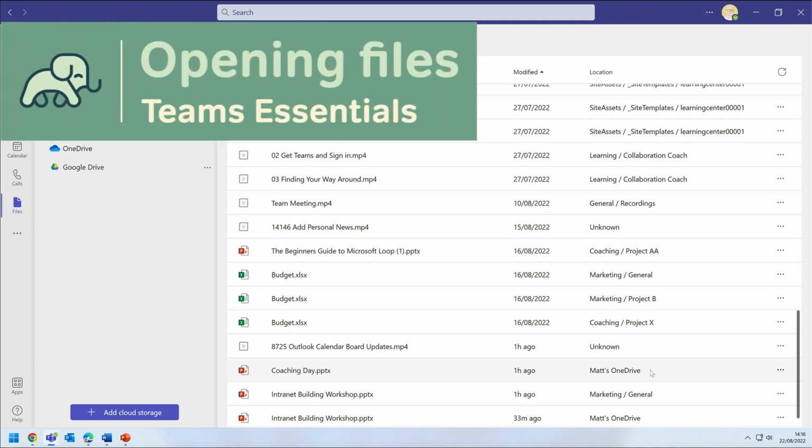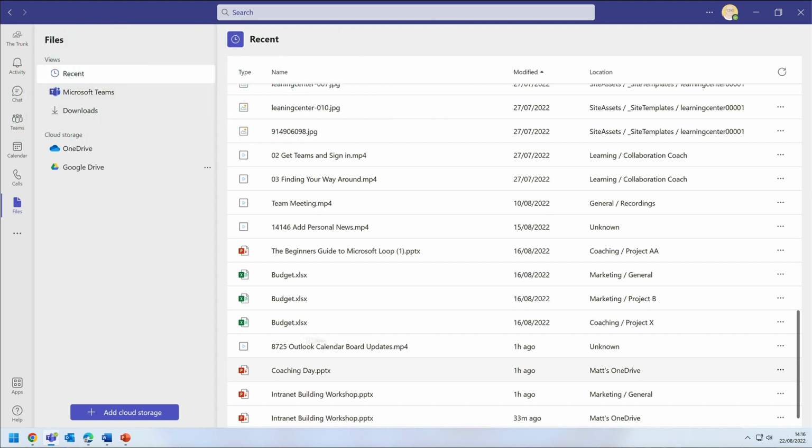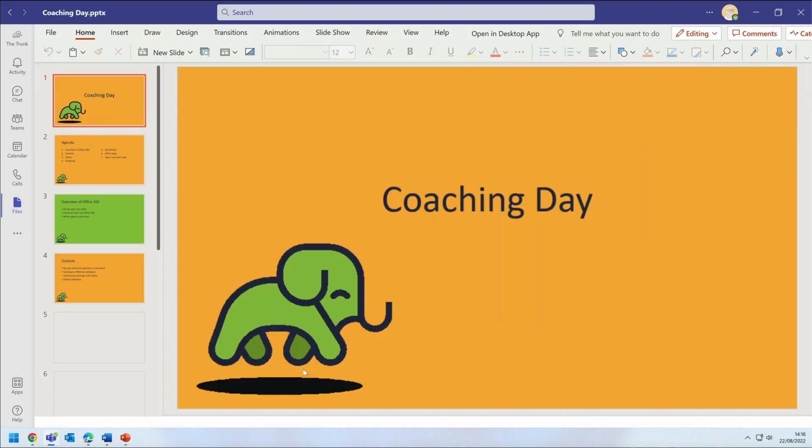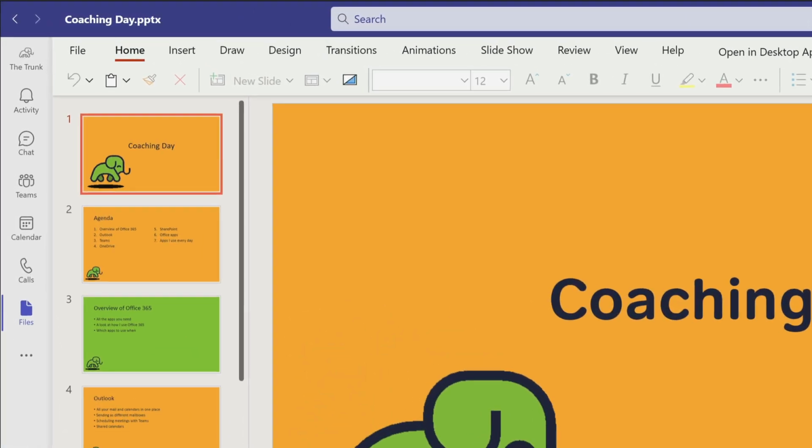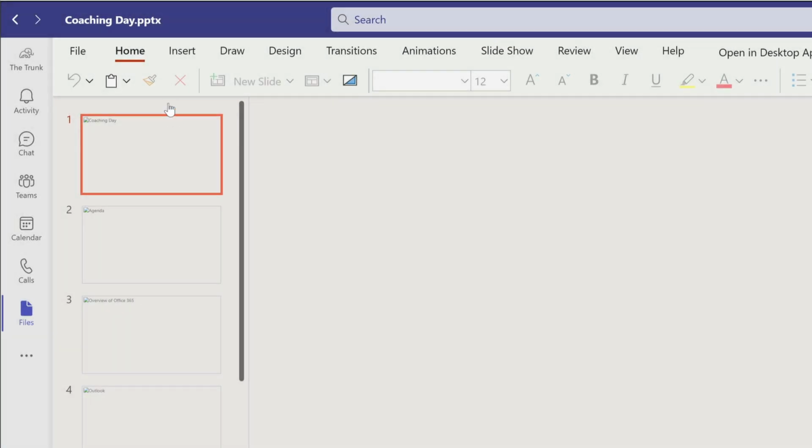You can open files from here as well, and here's a quick tip on how to do it. When I find the file in this list that I want to open, for example, this one from my OneDrive, I can click on it and open it up in Teams. Now if I go back to the file list again, I can also change the file opening behavior of Teams.